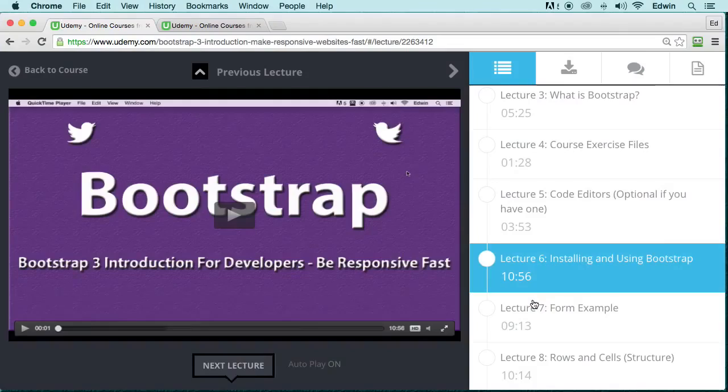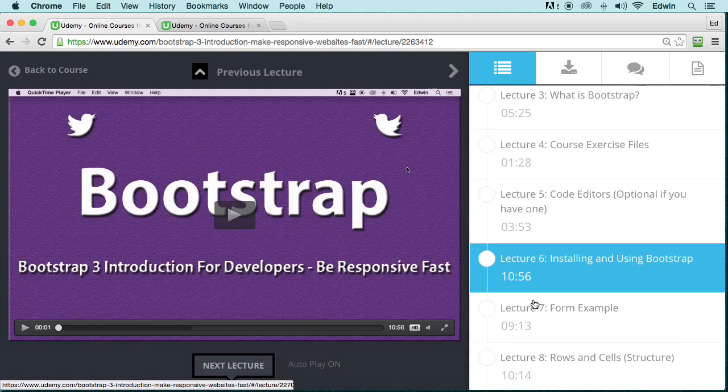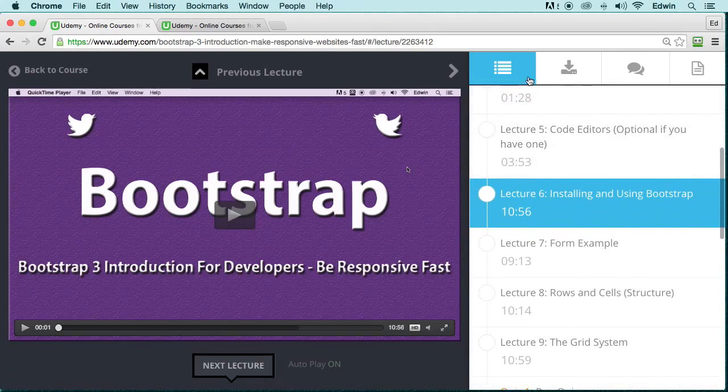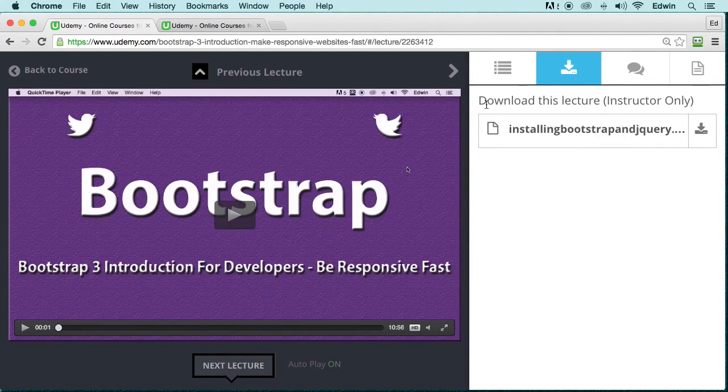on. Now, the second thing that I want to discuss is how to download your exercise files. Some of you already know this, but some of you are new to Udemy and do not know this. So right here on the right hand side, these are your lectures. Here on top, you got 4 tabs right now. The first tab is for your lectures. The second tab is for downloading any material that your instructor wants you to download.